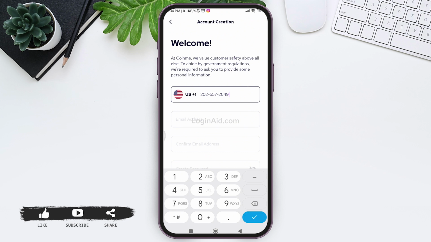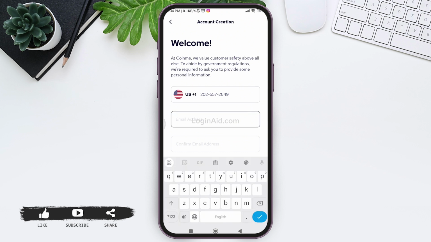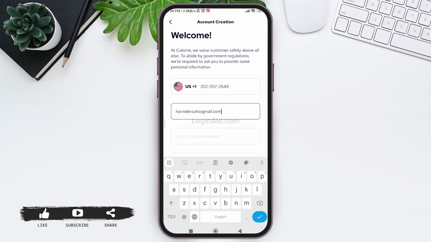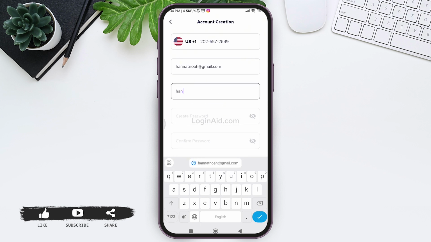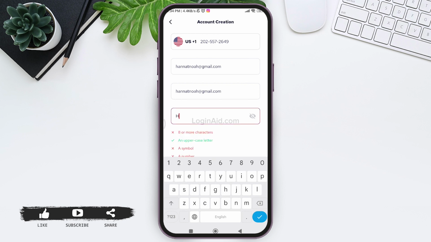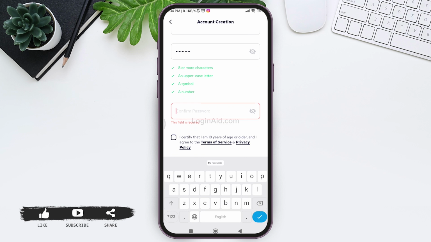After this, you need to enter your email address in the given box. With this, you need to re-enter your email address in the given box. After you do so, you need to create a strong password and enter it in the create password box. After this, you need to re-enter your password in the confirm password box. Make sure the passwords match each other.